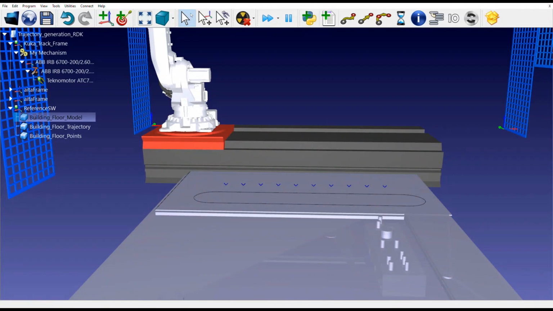In this next video we will create trajectories based on curves and points imported into Robotics in our previous video. And we will start creating trajectories by clicking Utilities and selecting Curve Follow Project.